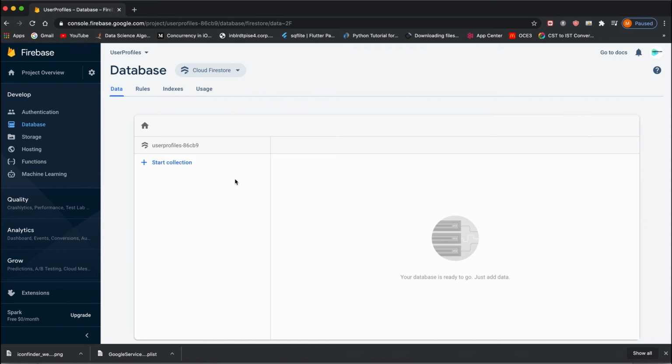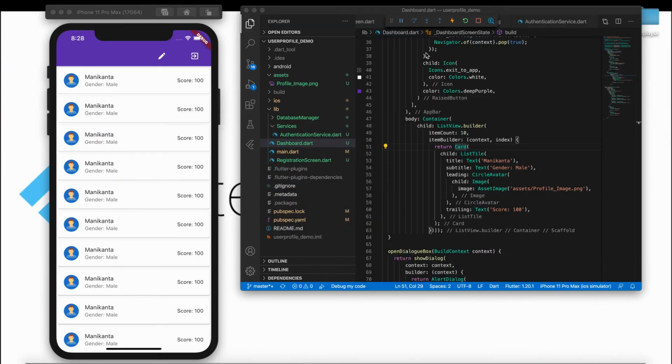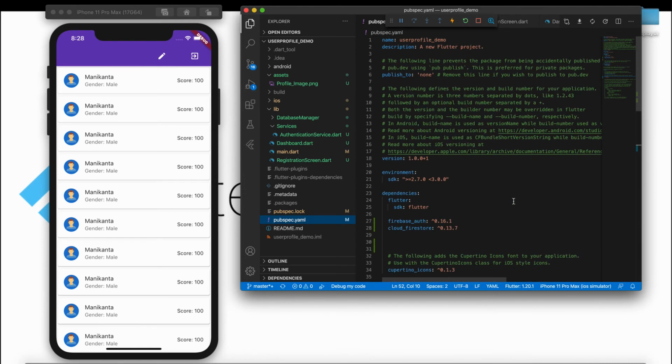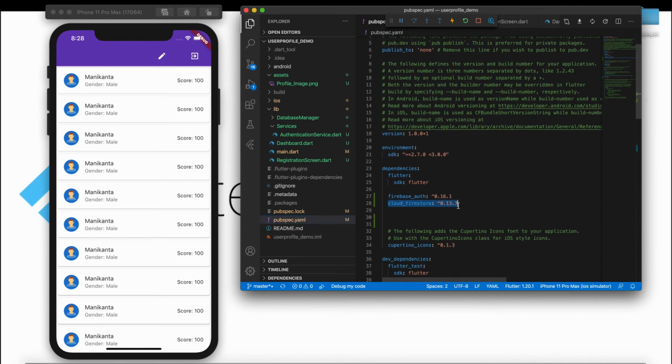Let's see how we can start using the Cloud Firestore package to communicate with the data. Minimize this, go back to your code, and if you remember, we downloaded the cloud_firestore package in our pubspec.yaml. We already downloaded it and added it to our project in the previous video. Now we will start using it, and we'll see how we can communicate with the data.